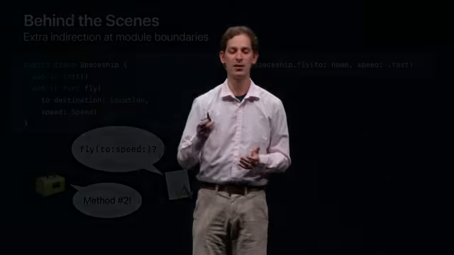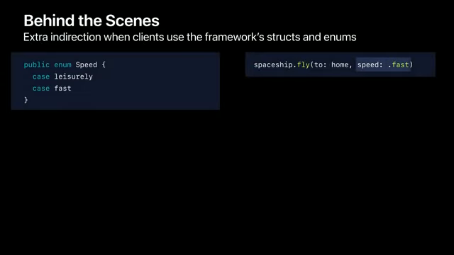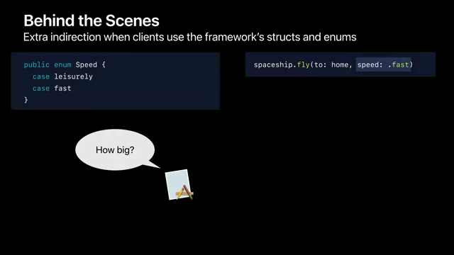There's another form of indirection as well, and that's when clients are using the structs or enums defined in the framework. So in this case, one of the arguments to the fly method is that fast case from the speed enum. And I said before that enums can have new cases added without breaking binary compatibility. That means that the client can't assume that it knows how big the enum is going to be in memory. So this use of the enum requires the client to ask the framework, how big is it? And the framework responds, it's just 1 byte.